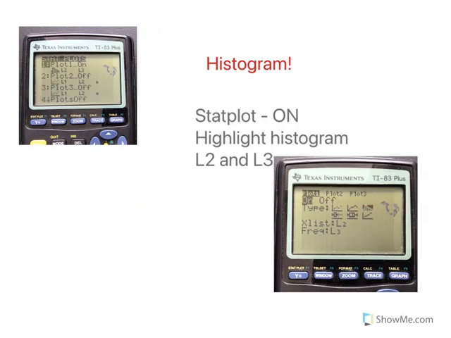But we can make a histogram with this. So if you want to play with this, we need to turn our stat plot on. Now, stat plot is right above the Y equals. So you're going to hit second Y equals, not Send. Where's my second? Y equals, and I guess the second is this way. Second Y equals gives you the stat plot.